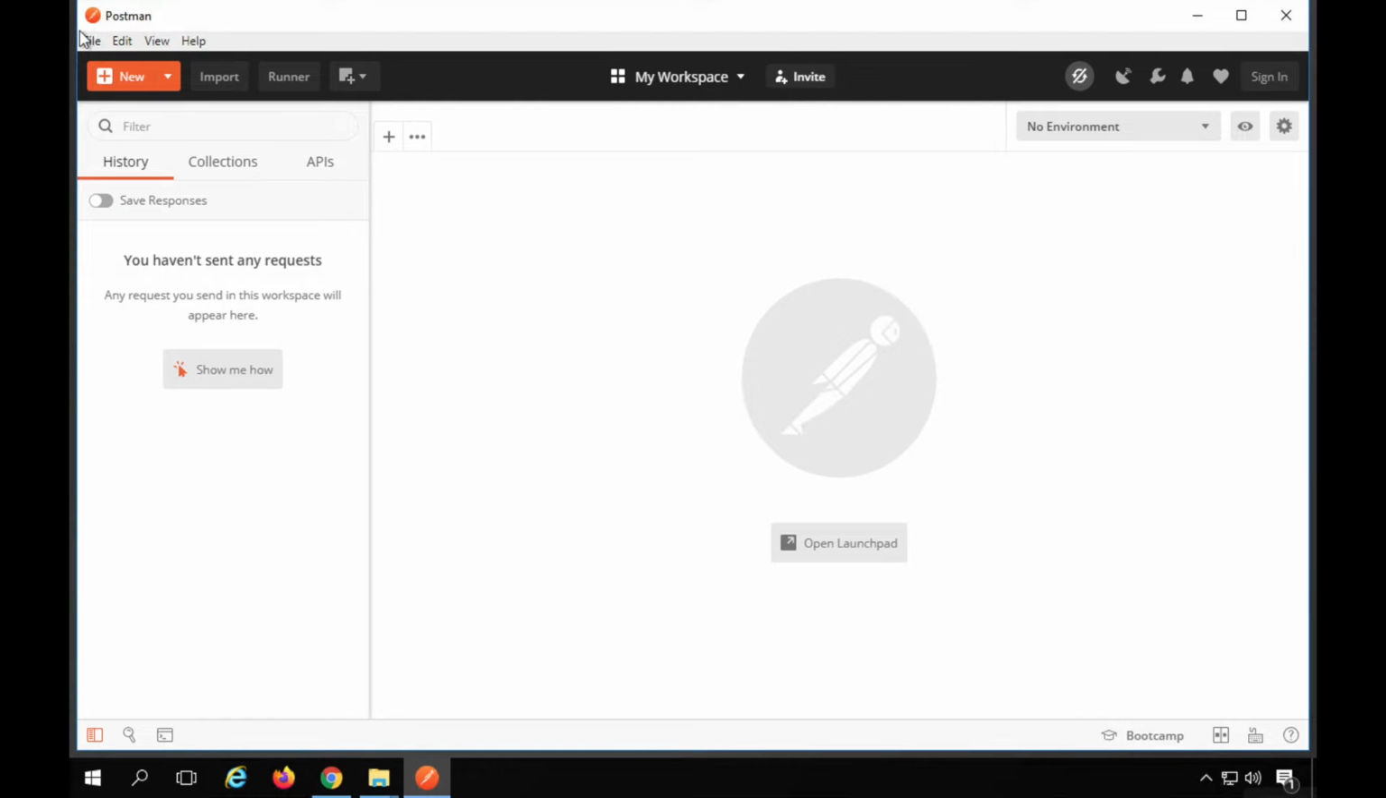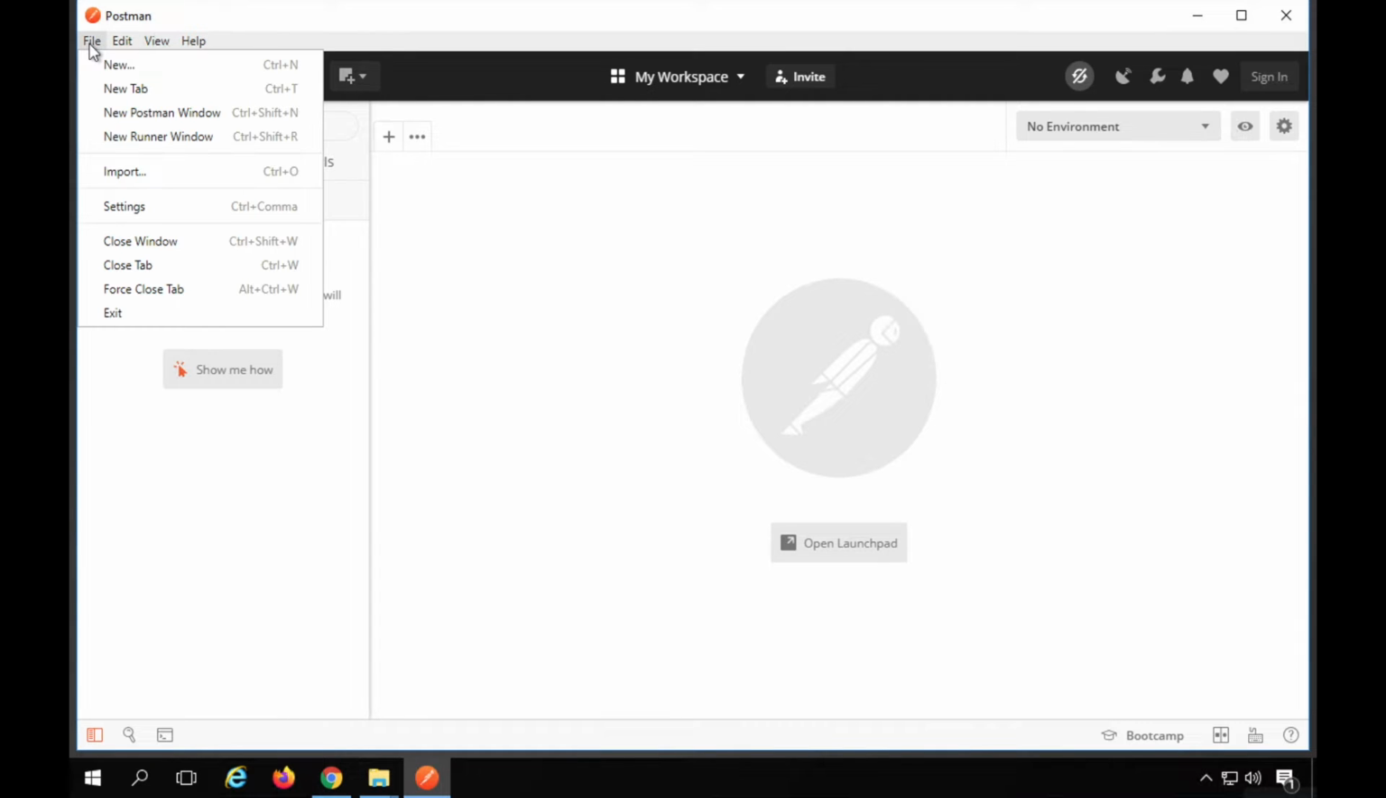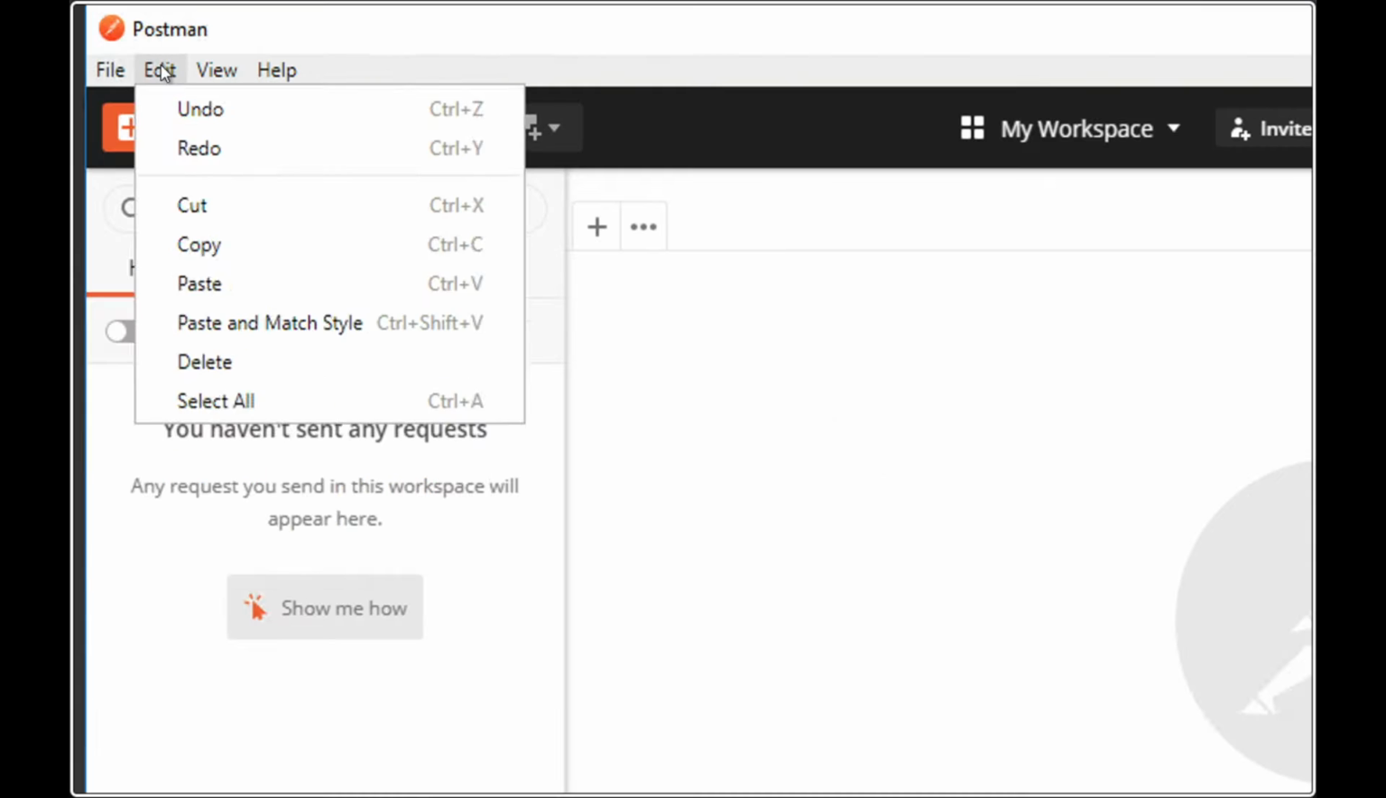So at the top, you can see we have a simple menu where we have option for file, and here you can create a new element, new Postman window, new runner window. You can go to settings or close and exit. Then we have edit, and here you can do undo, redo, delete operations.